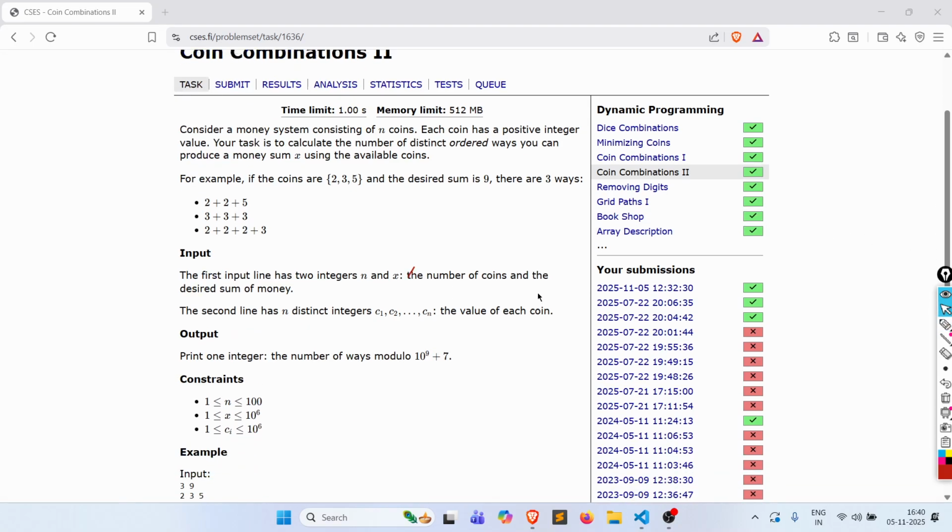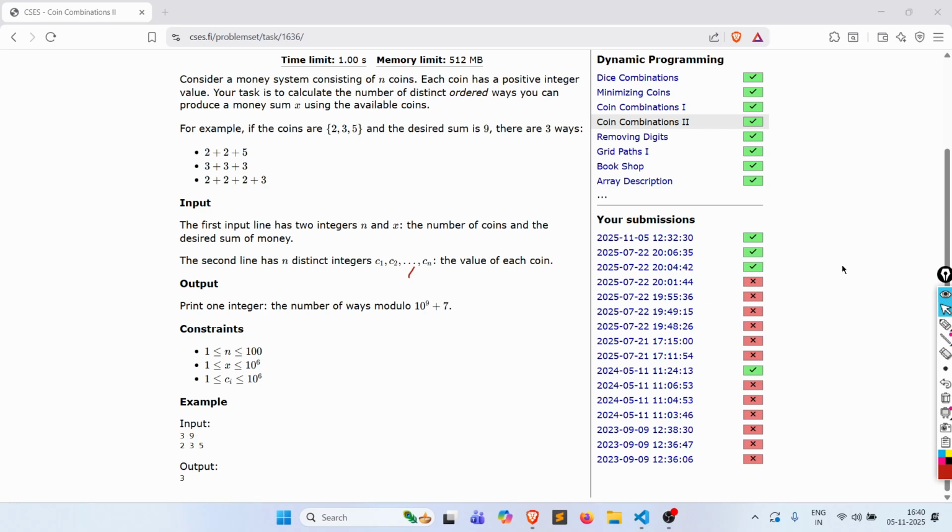As we can see, for 9, there are three ways, right? 2 2 5, 3 3 3, and 2 2 2 3. We can see from the problem statement itself that we can use the coins multiple times, right? So let's start with the recursive approach for this problem.